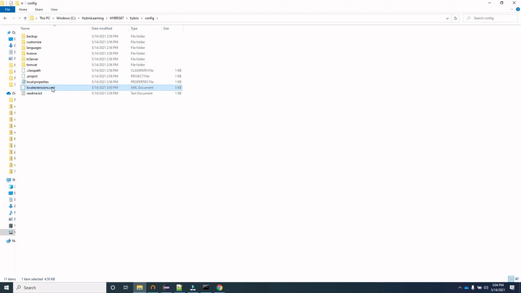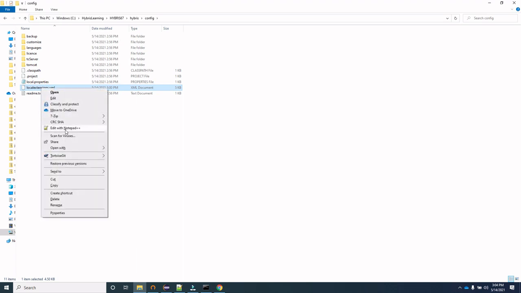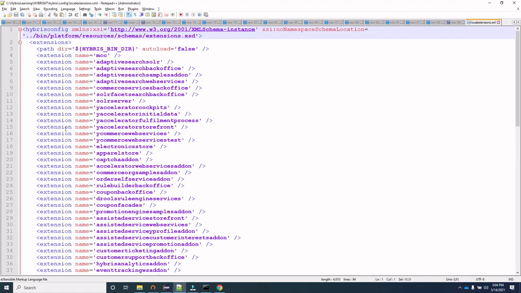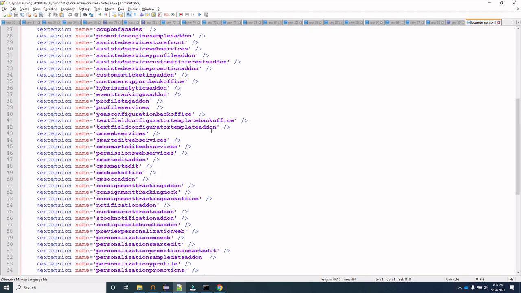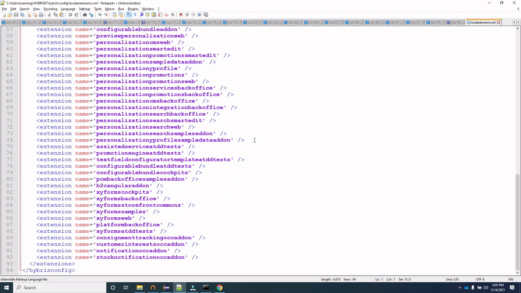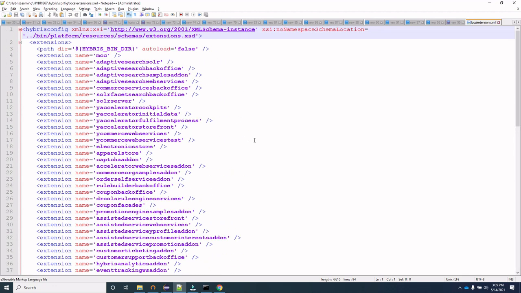As I have told you, when we install recipes, in localextensions we have the extensions that get created depending upon the recipes that we have chosen. Currently we have chosen B2C, we are using the B2C accelerator, the B2C ACC plus recipe. So these are the extensions which get created.